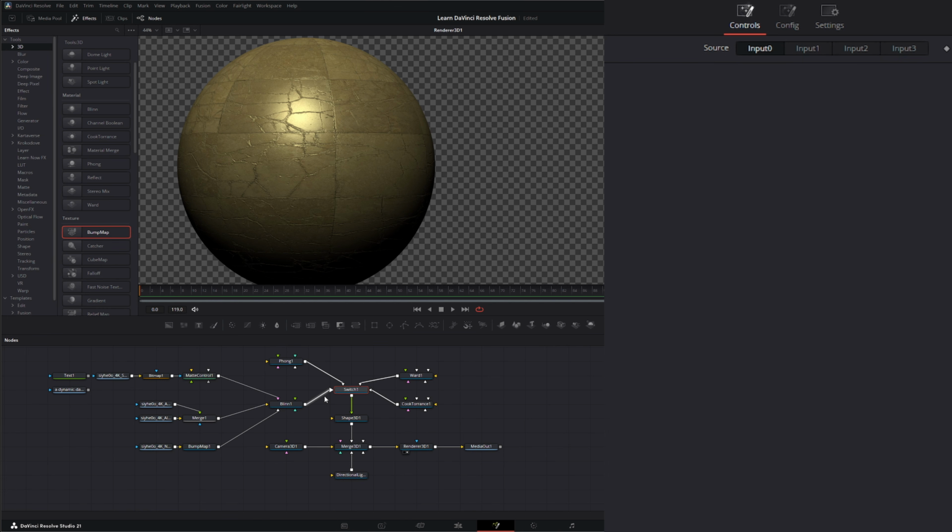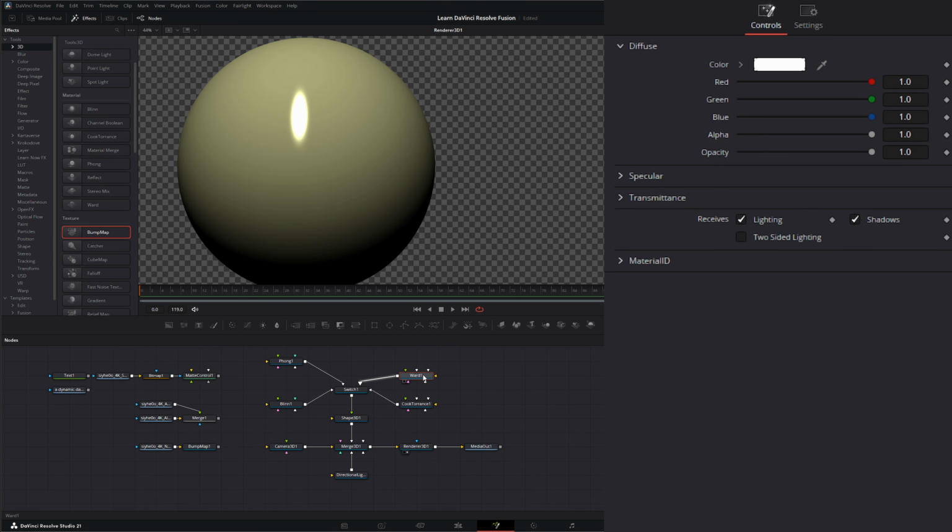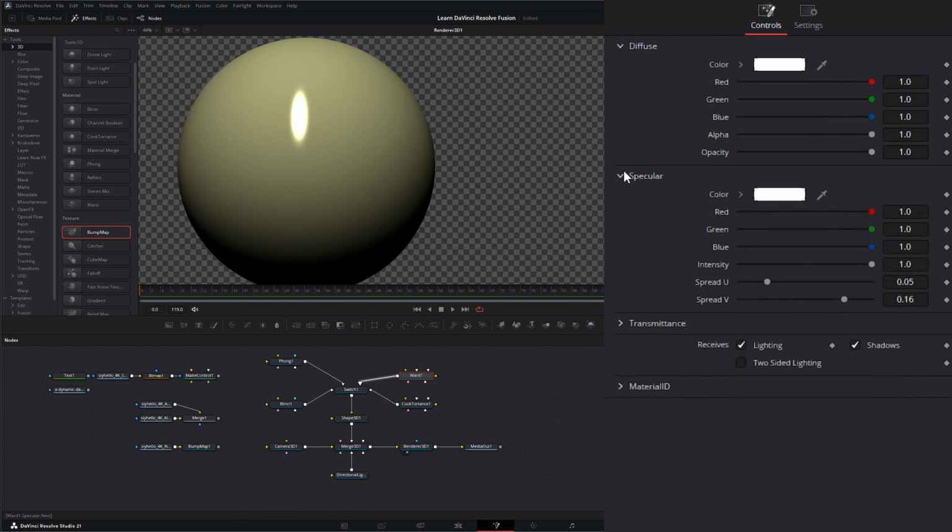Now, the only difference, if I disconnect all this, is on our ward and our cook-torrance. So if I go to our ward, right here we have different inputs, which are this spread V and spread material texture. That's just going to change how your reflection spreads, because on the ward node itself, if we go to our specular right here, we have different spread U and spread V. So we can change the spread on the U and change the spread on the V if we want.